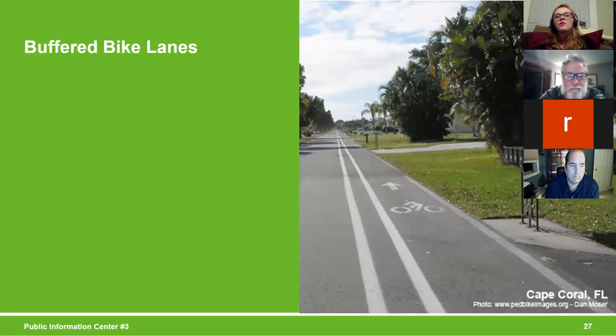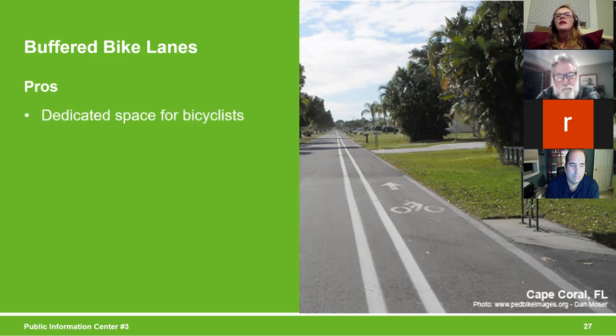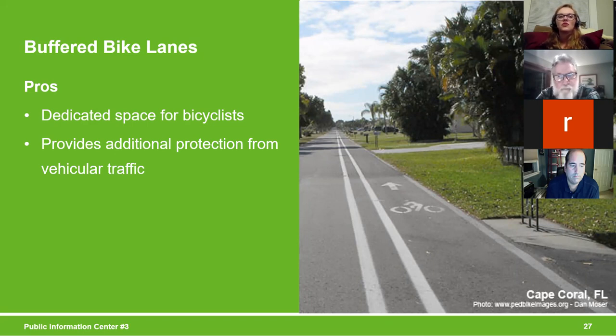Next are the buffered bicycle lanes. So the pros are exactly the same as a conventional bike lane, except for the added protection. So the added space that the buffer provides between the bicyclists and the vehicular traffic. These buffers can be painted like they are in this image, or they can be physical buffers. So whether it's plastic bollards or planters, any other type of physical barrier can also be used as a buffer.